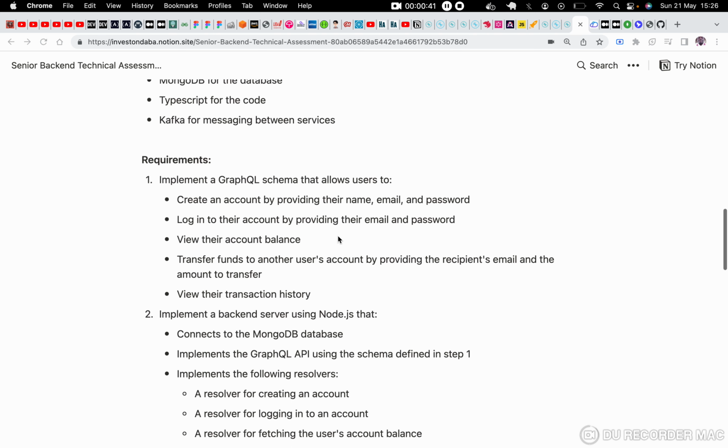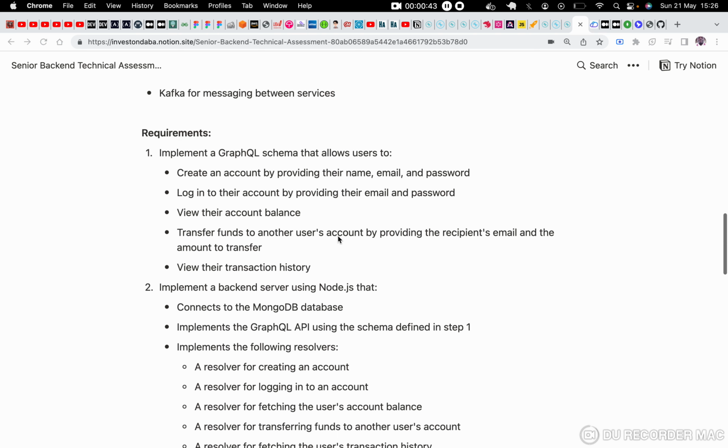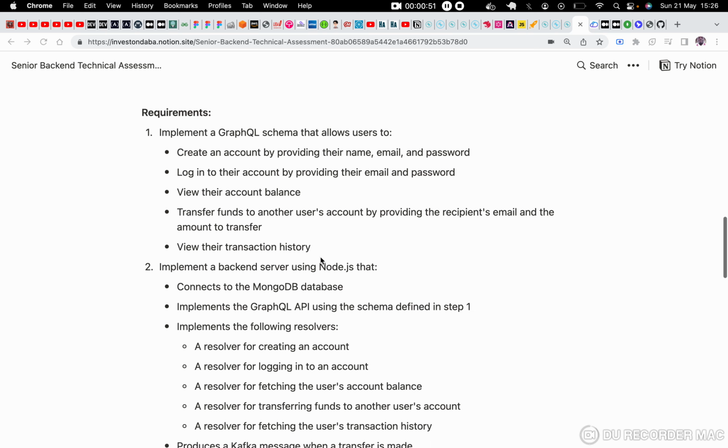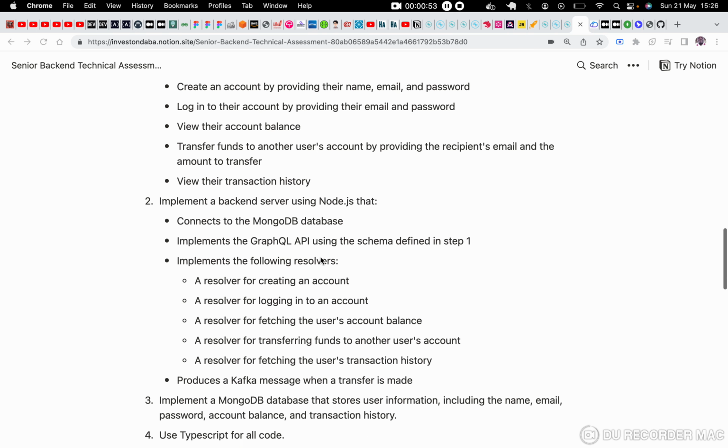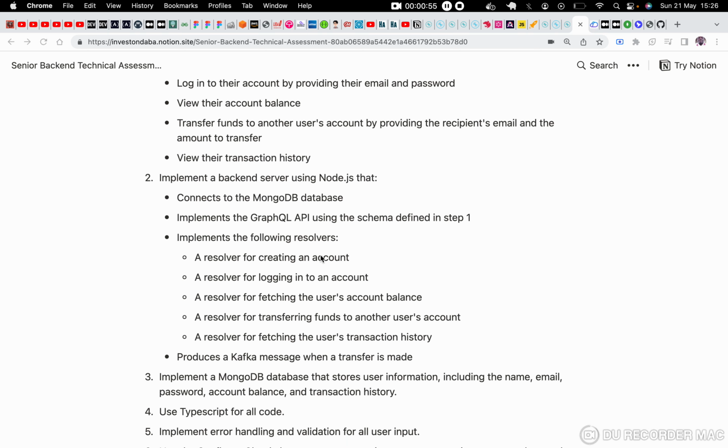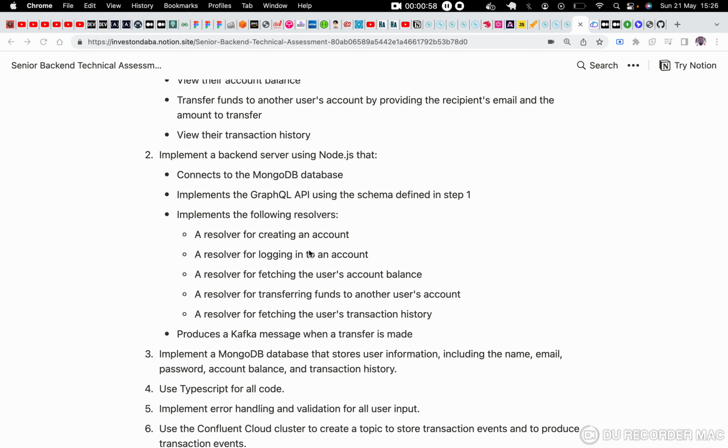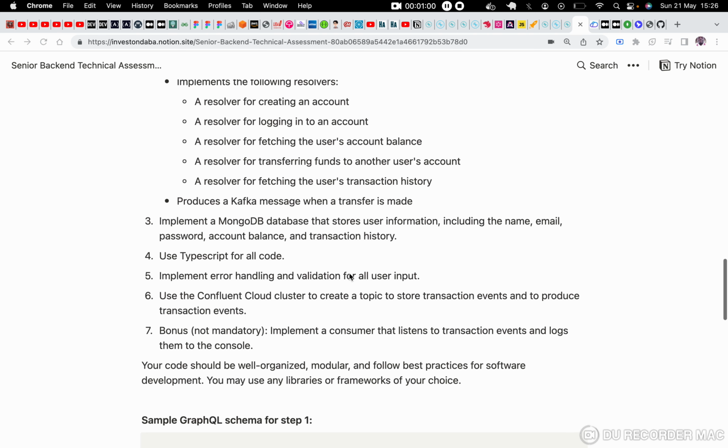I'm required to implement a schema that would allow account creation, login, account balance viewing, transfer of funds, and transaction history viewing. I'm also supposed to build resolvers that would do these functionalities. Let me cut to the chase.